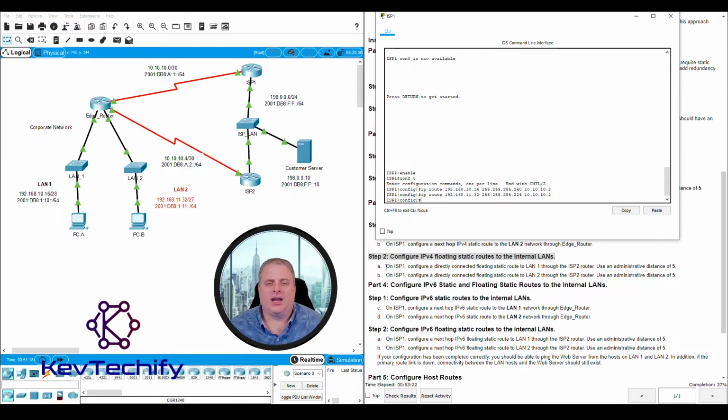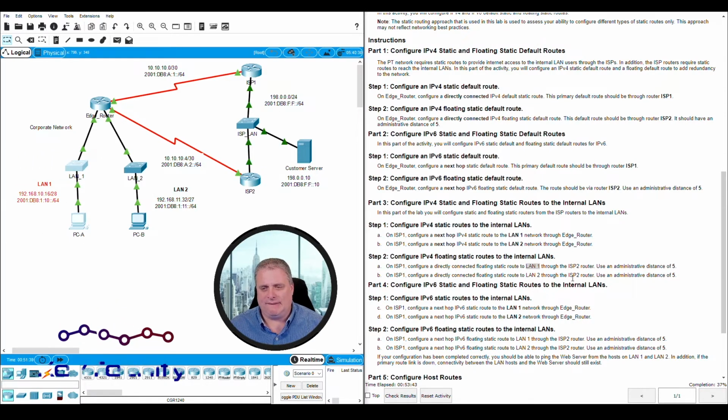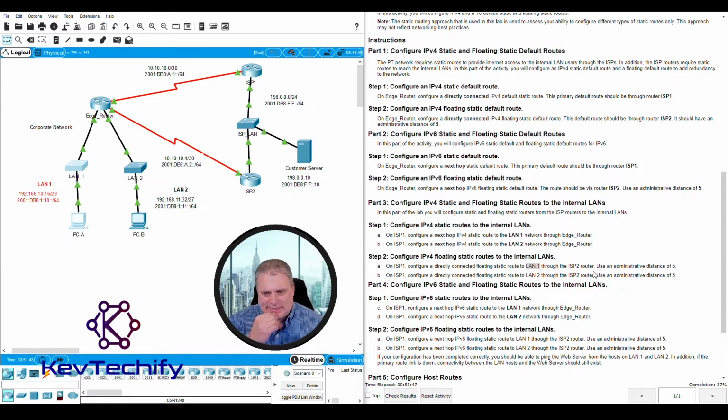Step 2A, on ISP1, configure a directly connected floating static default route. Directly connected means we're using the exit interface. Floating static route means we're going to specify an administrative distance higher than 1 to make it the backup route to local area network 1, the bottom left network here, through the ISP2 router.